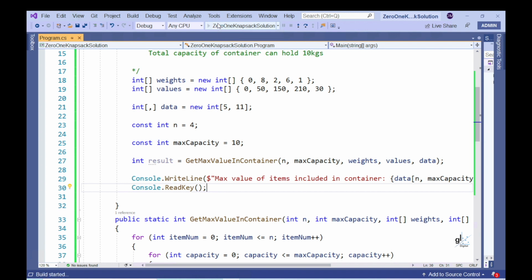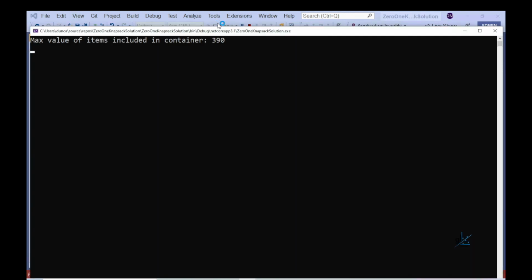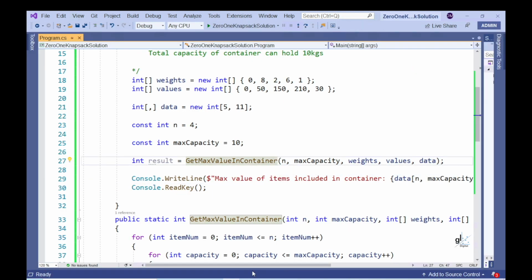Let's run the code. Great. So let's create a new function that will output the inclusion or exclusion status for each of the items considered in our application.